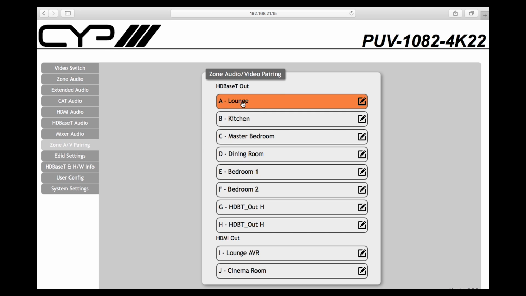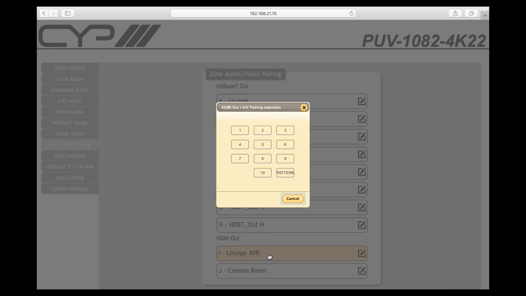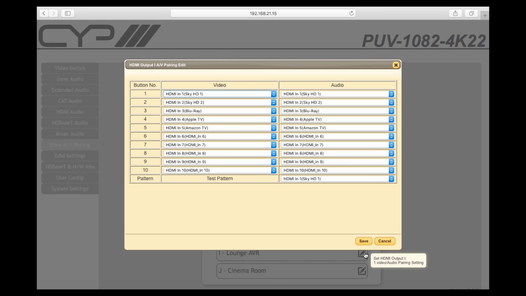When it comes to zone AV pairing, this is where you'd set up the unit. For every one of these zones, you can set up where the audio comes from. So you could select a source, for example, a Sky HD box, and get a stereo feed from that and select that as the audio. And that would embed onto the HDBaseT output. So you do that for every zone. In the cinema rooms, you'd select the audio to come from the HDMI, so you'd always get surround sound if it was available. So you've got HDMI in, HDMI out for audio.